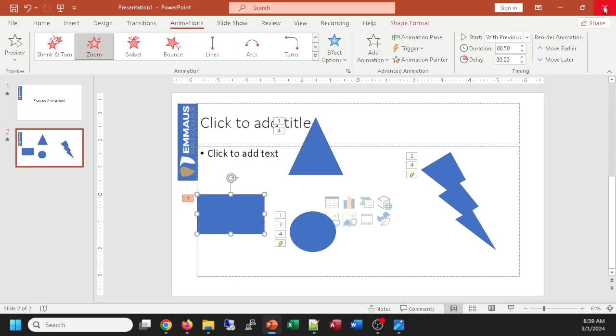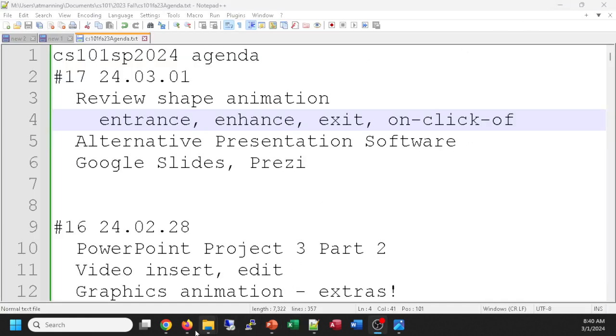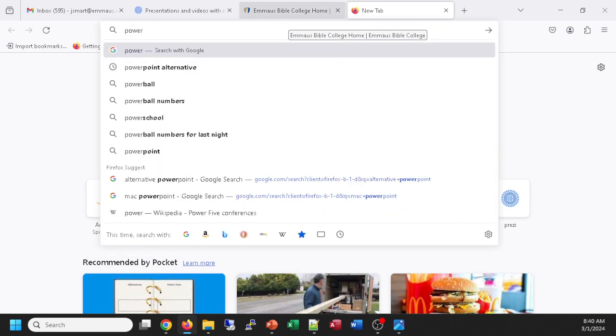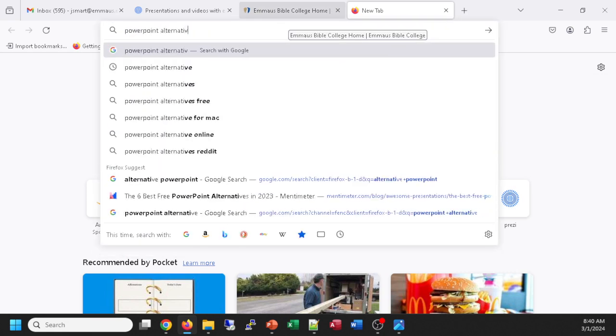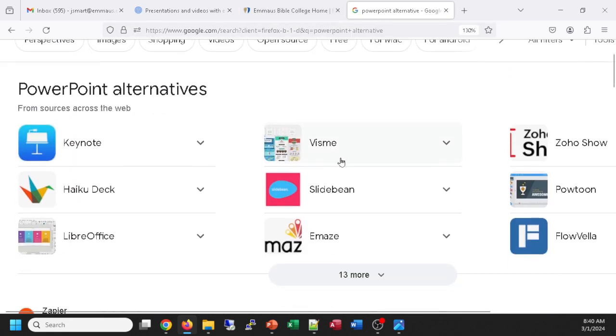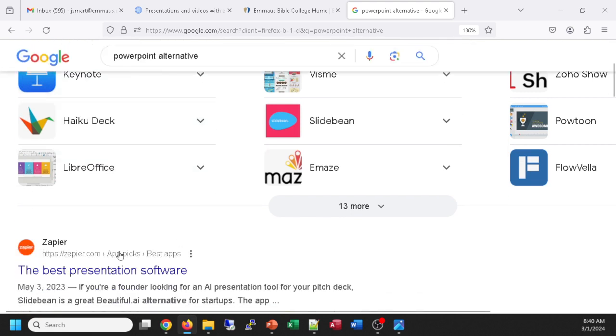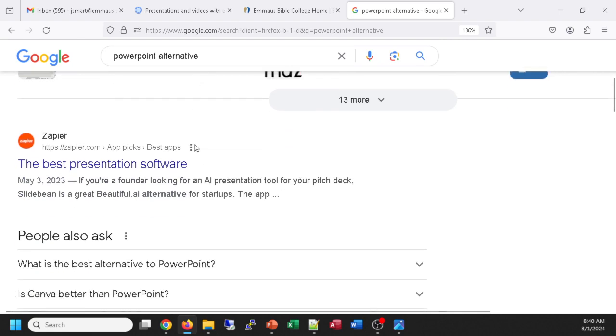Now it's time to look at alternatives to PowerPoint. How would I find out about alternatives? That's a great search term. If you go to the internet and just do a search for PowerPoint alternative, Keynote is the PowerPoint for Mac people. There's many other possible presentation software. LibreOffice is free, very much Microsoft Office-like.